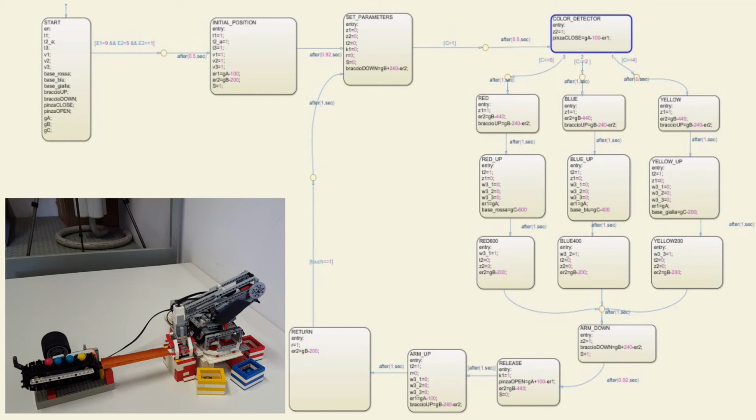Each branch has three states, respectively for closing tongues, raising arm, and turning base. Then, reaching the box position, the arm goes down, and tongues release the object. Finally, the manipulator returns to its initial position, and so restarts with another iteration.